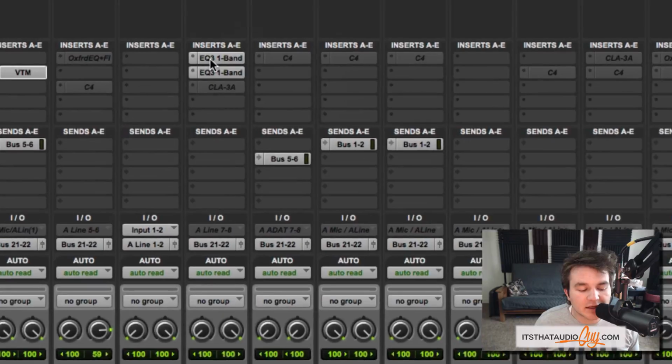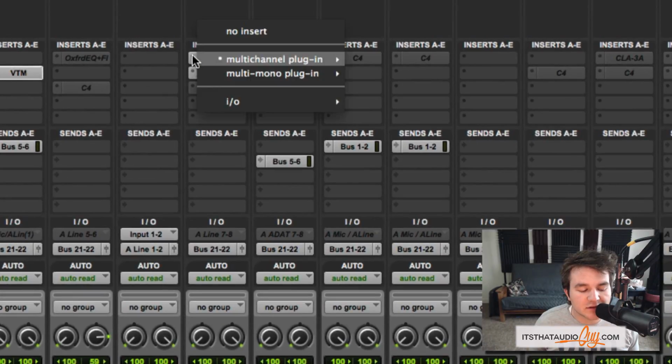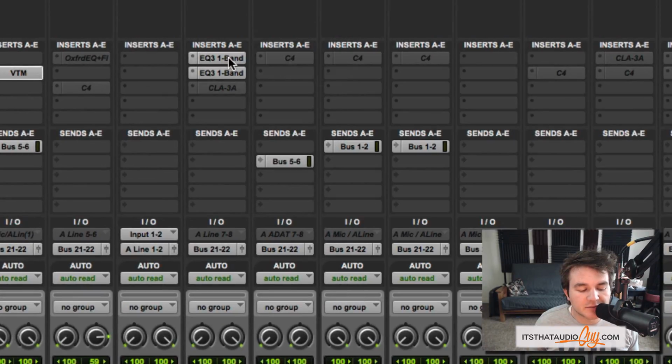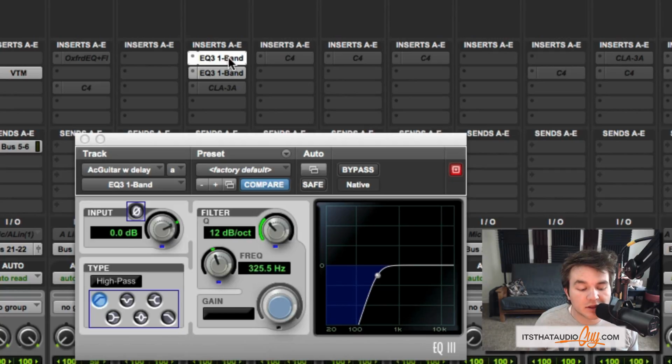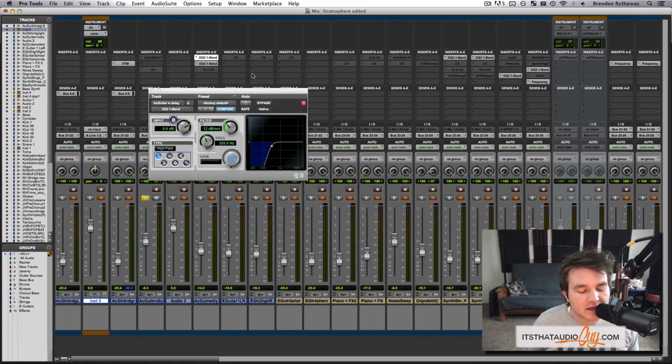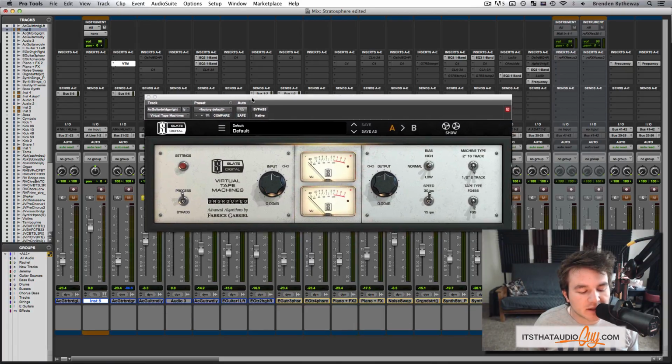Really convenient. Looking at it closer, you can change the plugin if you just click on this part right here, and that pulls that up. If you just click on it, then it pulls up the actual plugin. Click on it again to get rid of it. And then you may notice that I have this guy open and then I go over here and click on the VTM and then it gets rid of my EQ.